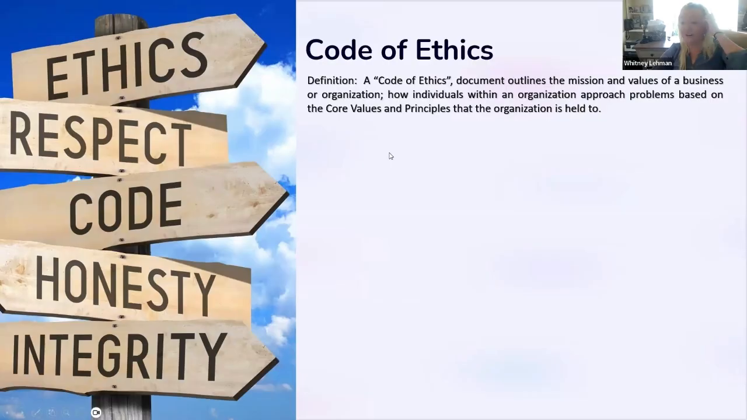Now, we don't expect you to cover every single one of those in a mission and vision statement, but you want to make sure that your mission and vision statements do align with all of those core principles. So the next document we're going to be talking about is your Code of Ethics. Your Code of Ethics outlines the mission and values of your business or organization with how individuals in your organization approach problems based on your core values and principles.